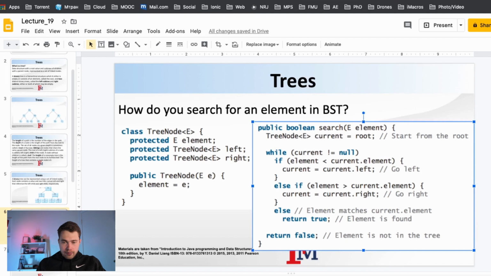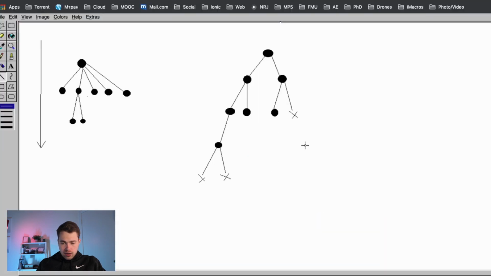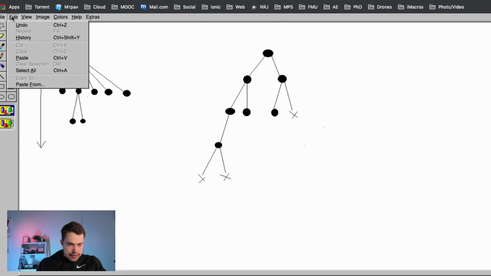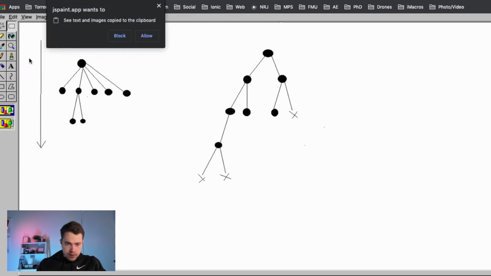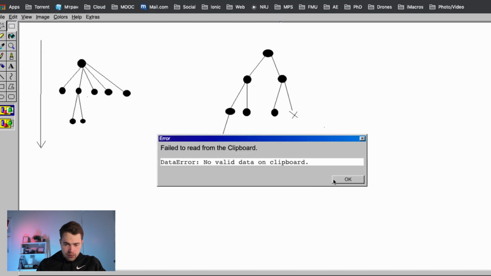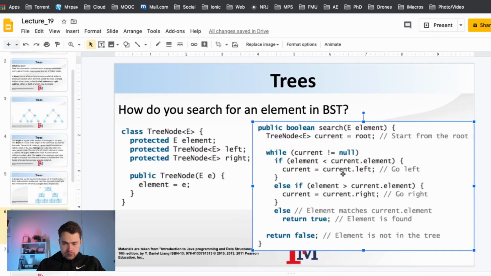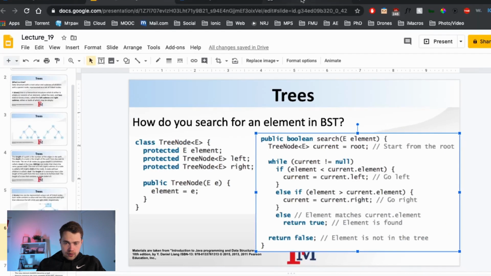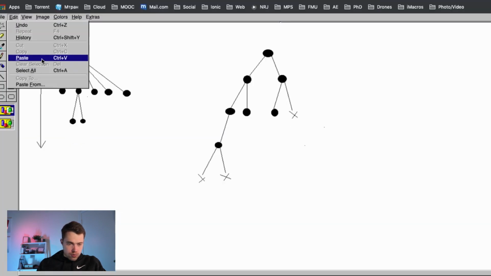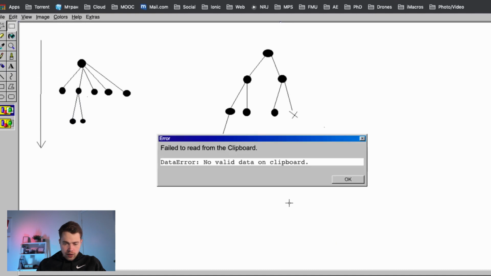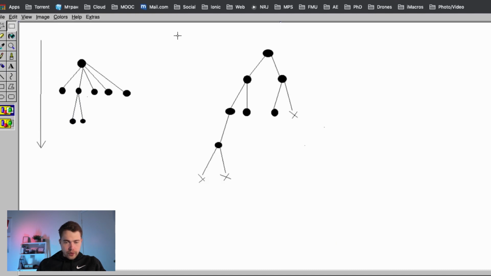Okay, maybe can I copy that over here? Can I? I thought... view, edit, paste. Allow. No, I cannot. That would be so cool. No valid data on clipboard. Okay, anyway.